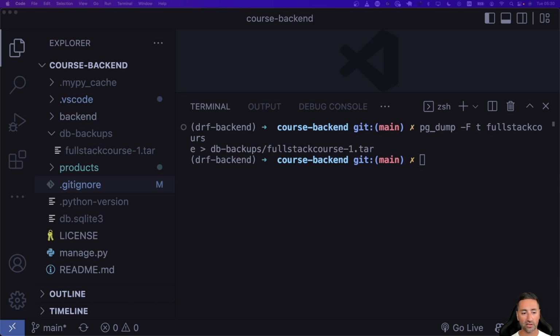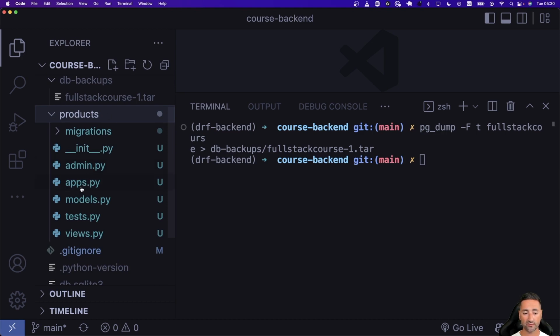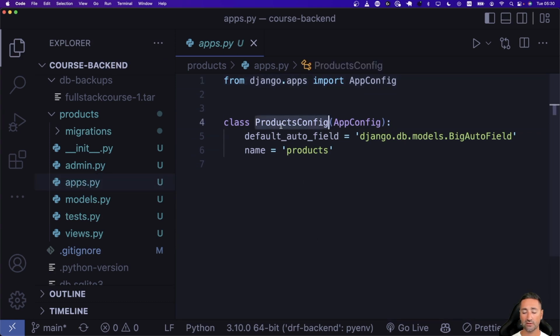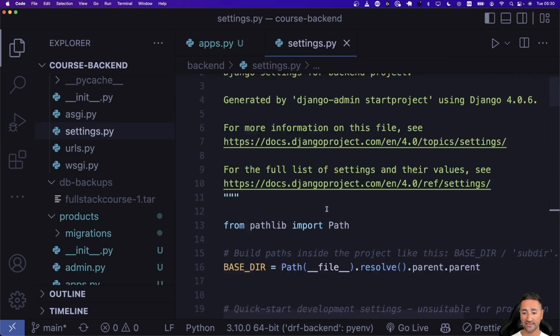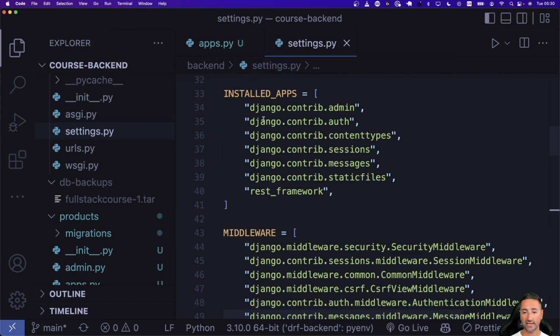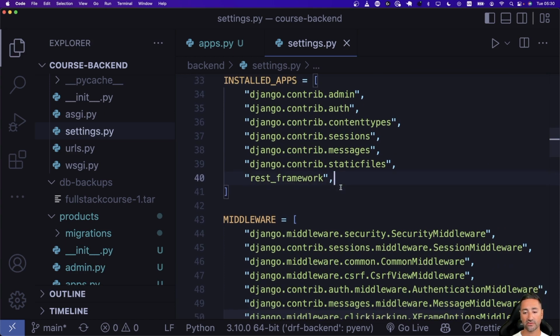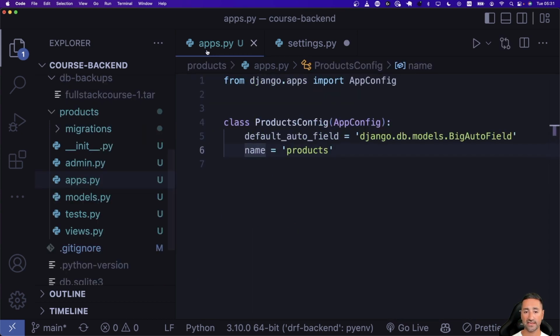So if you look in your products, you can see in products there is a file in here which is called apps. And if you go into apps, then there is a class in here called ProductsConfig. So what we're going to do is to keep this here, and then let's go and open settings.py. And in settings, what you need to do is to find a section of settings which is called INSTALLED_APPS, as you can see in here. And at the end of this, I need you to just go ahead and create a new item. And we're going to say products.apps.ProductsConfig, which is the name of this class.